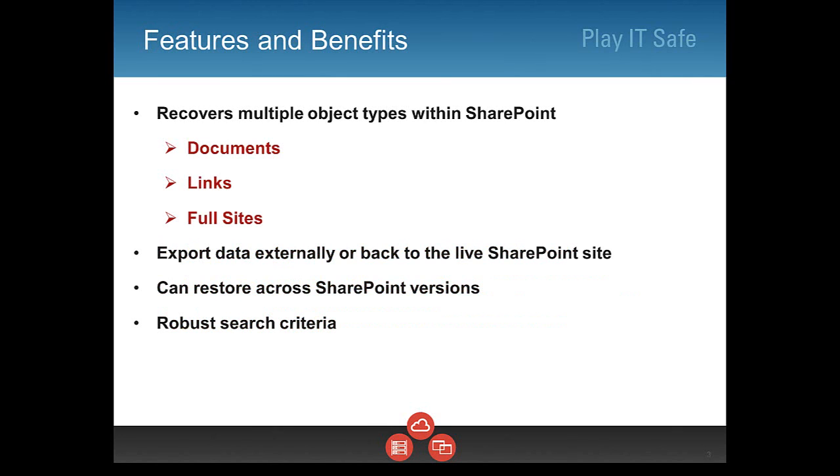Some features and benefits of the Kroll OnTrack solution. The level at which you can restore SharePoint data does vary. Some examples of those are documents, links, even full SharePoint sites. So you do have some flexibility at what level you restore data when it comes to SharePoint specifically. The actual recovery of SharePoint data can take place back to the live SharePoint site. You also have the option of exporting this data externally outside of SharePoint if you need to distribute it to other organizations or other team members.